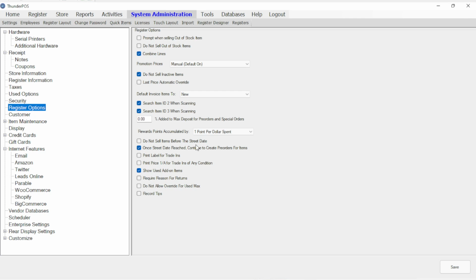Print price 1/A for trade-ins of any condition. That simply means that it will print the complete price for anything that gets traded, whether or not you took it in trade as complete. If you're going to replace the manual inbox, that can sometimes be something you'll want to turn on.